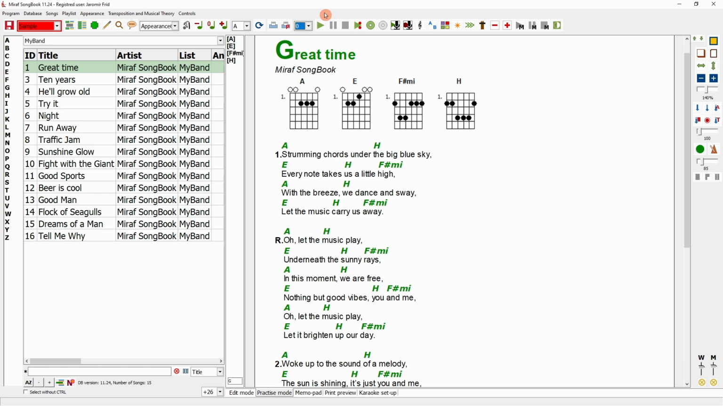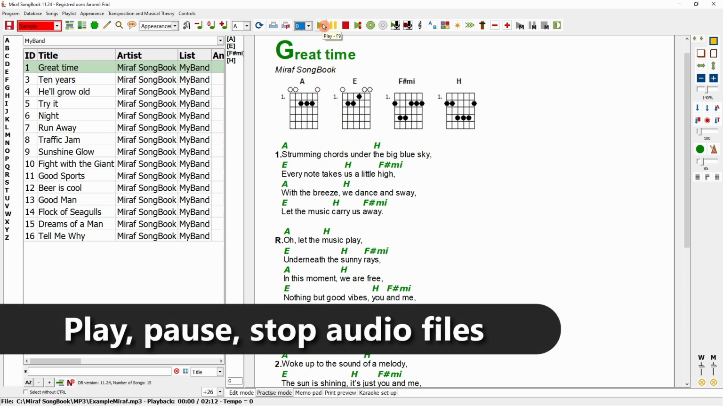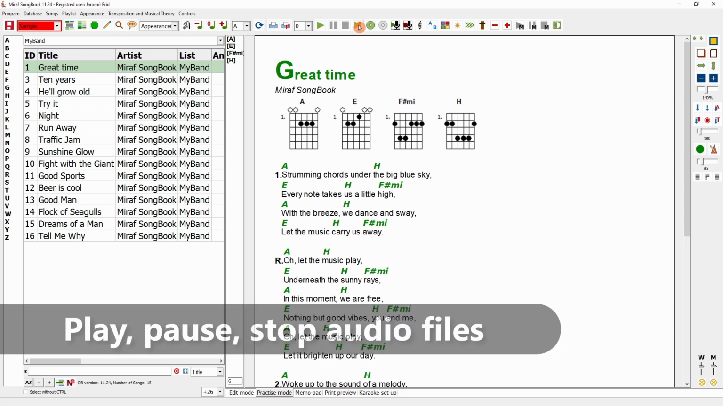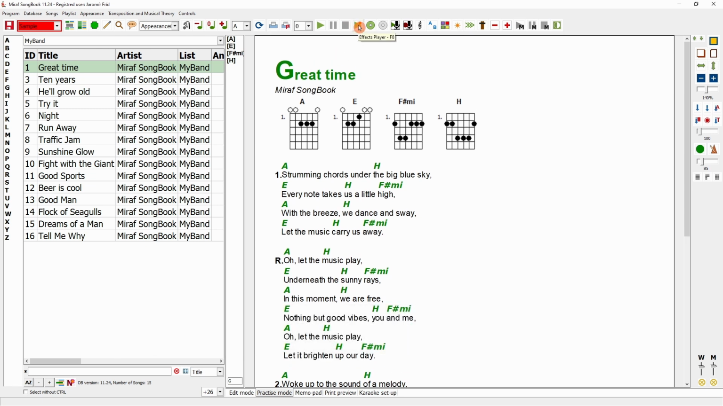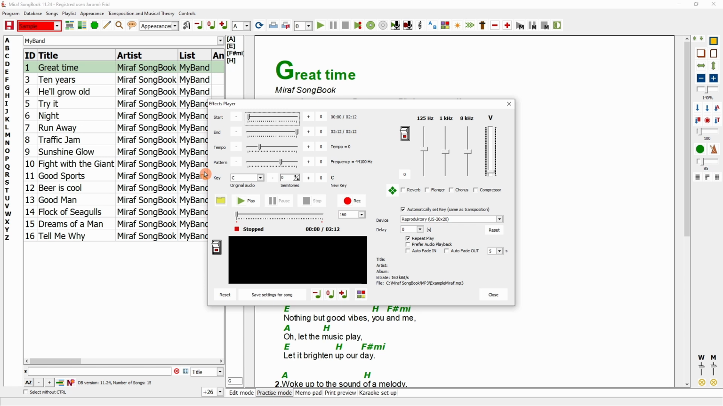This button plays the attached songs. For each song in the program, you can attach an audio file, so if I click now, the song will start playing. I can pause or resume it, or stop the song altogether. This icon opens the effects player, which we will cover in the next video courses. It's one of the most important modules in the program.